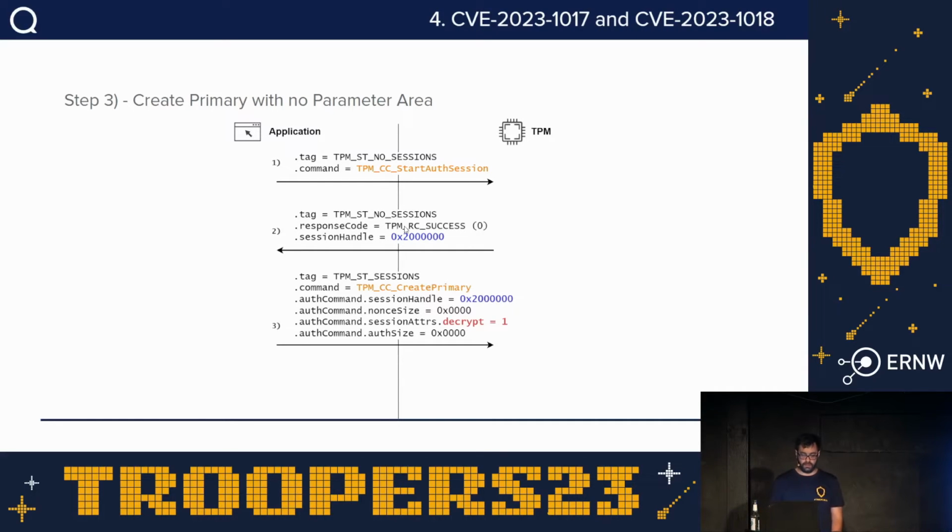Finally, we need to send another command to the TPM. And here we need to send a command that supports parameter encryption. In this case, to build the proof of concept, I used the create primary command, but there are a few others that support parameter encryption. As the session handle, we need to send the session handle that was returned by the TPM in step 2. It's important to set the decrypt flag to 1 in order to hit the vulnerable code path. And that's it. That way, you can trigger the out-of-bounds read.